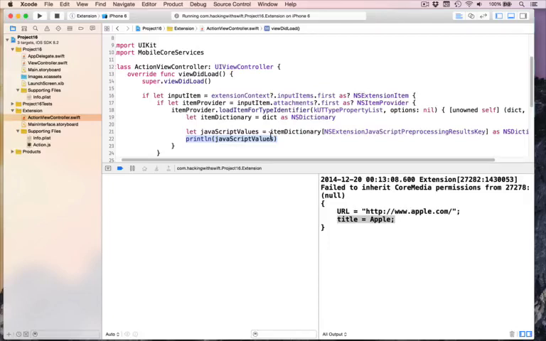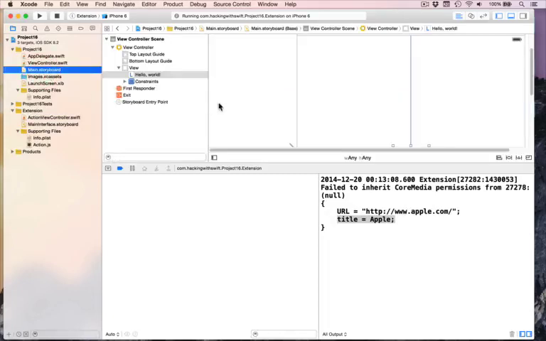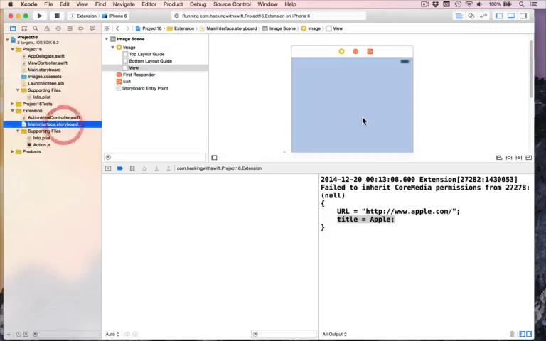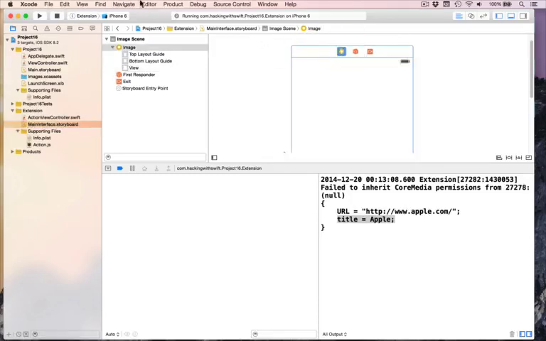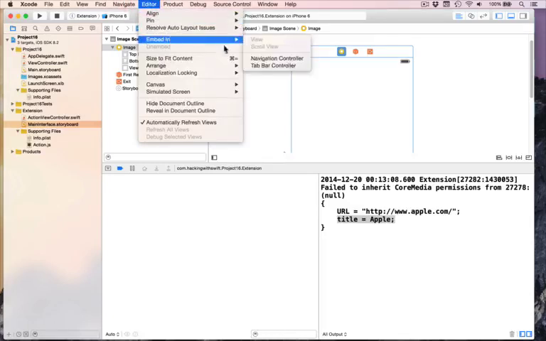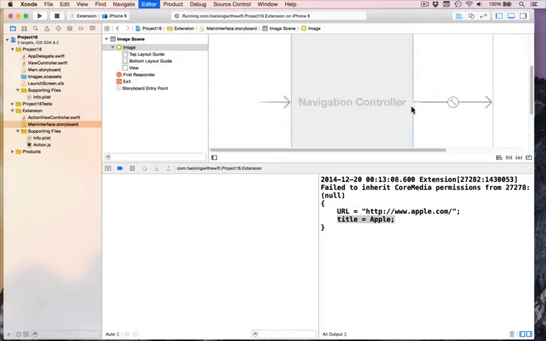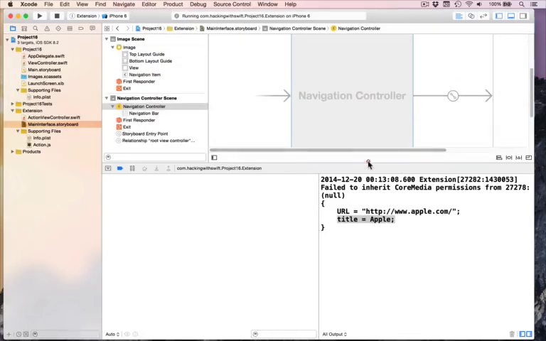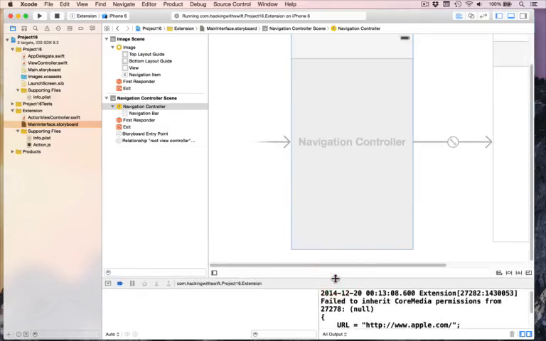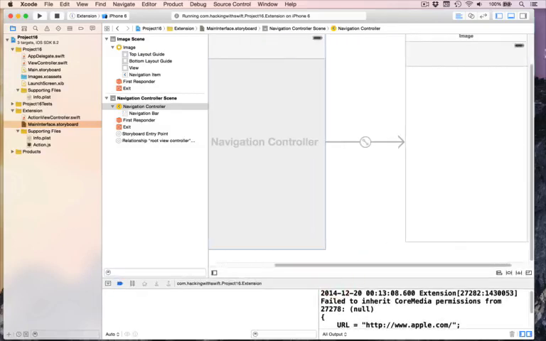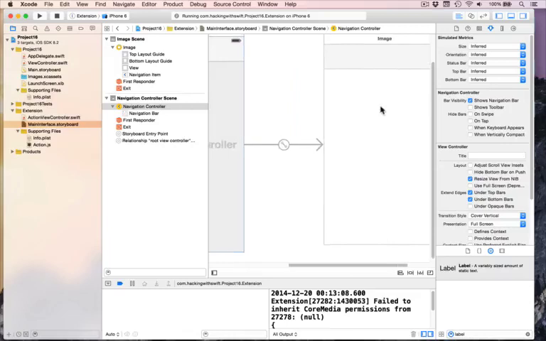So back to the storyboard. I've obviously killed the image view now. If you've not done that, do it now and zap the IB outlet as well. Then let's embed that in a navigation controller because they're awesome. So editor, embed in navigation controller. Fantastic. Thank you, Xcode. Make some more space. There we go.